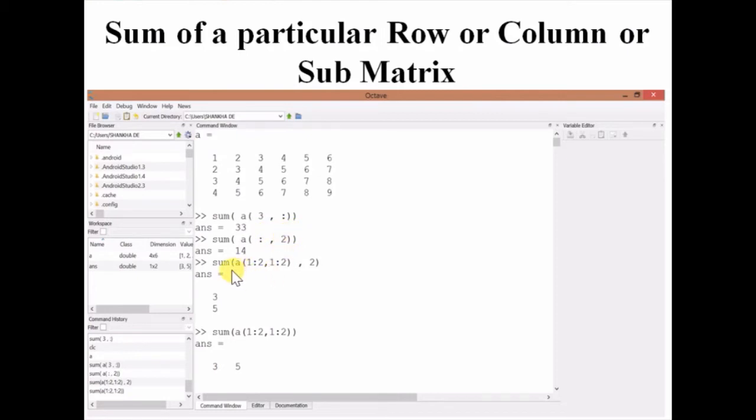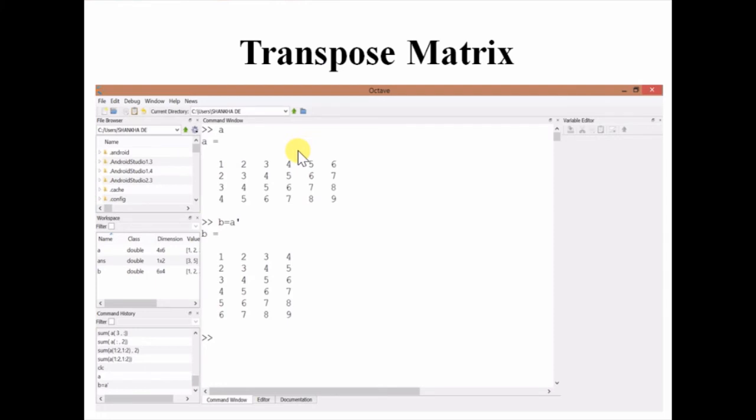Similarly, to find the submatrix sum, if we pass 2 as the second argument, at that time it will calculate the row sum. If we don't pass any argument, at that time it will calculate the column sum of this submatrix. To get the transpose matrix, we have to use a single quote.